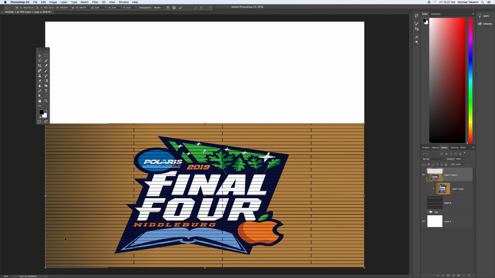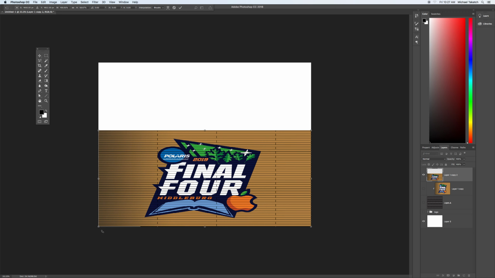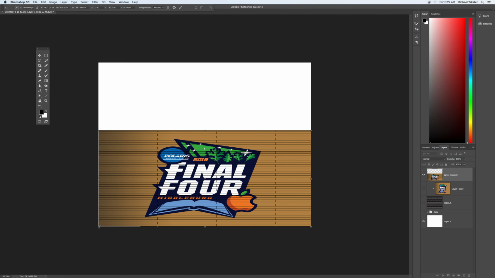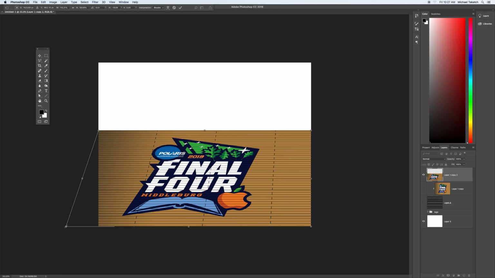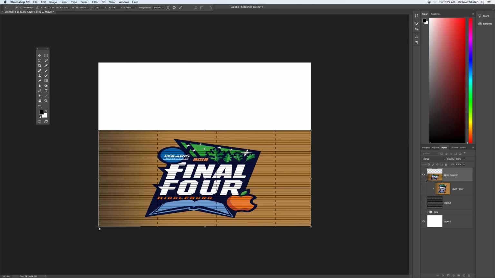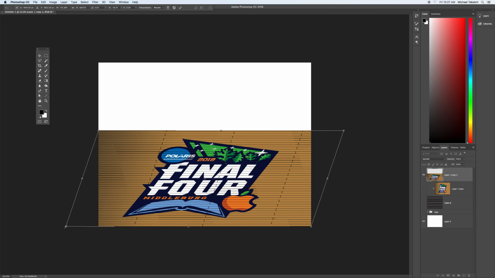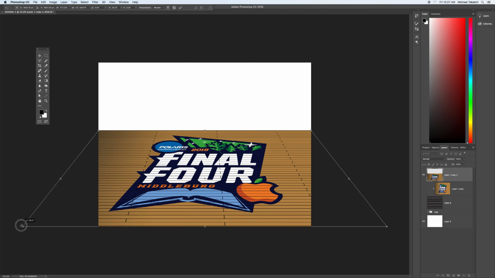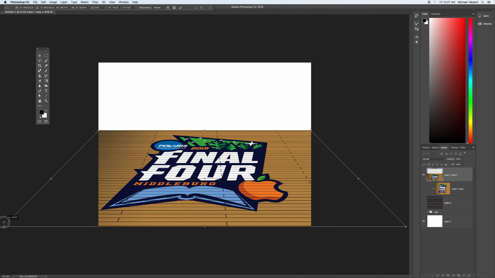Just changing this part. Command minus to zoom out. And you can do the Edit and Transform and use Perspective, or you can just use the keystrokes, Command Option Shift in combinations. The Command key alone distorts it. Command Option will skew it, and all three of them allow you to do the perspective. So I'm trying to make it look as if it's on the floor in perspective, and there's that image.